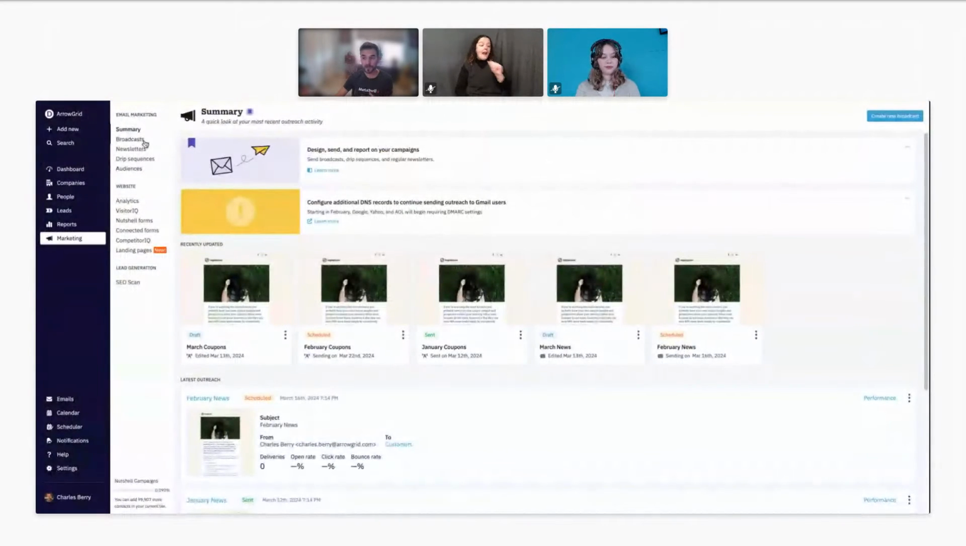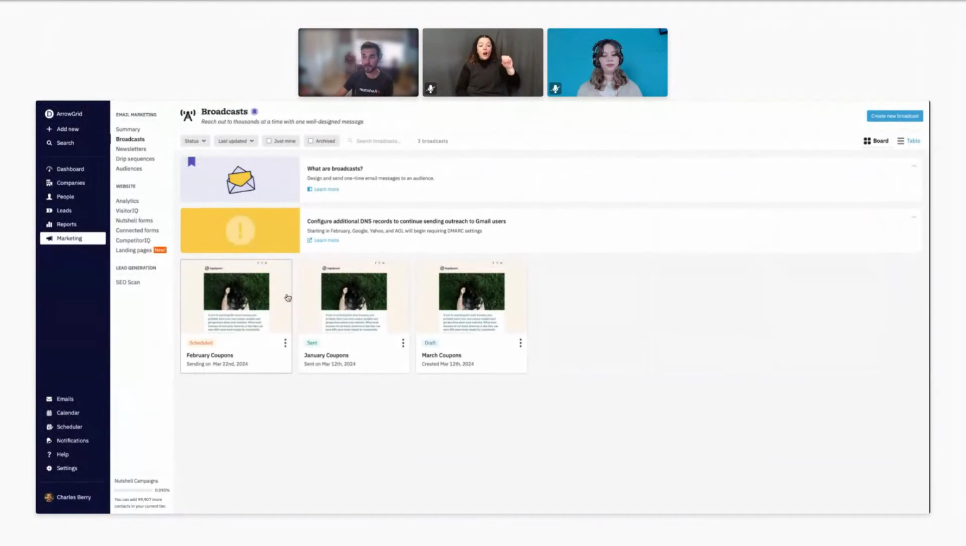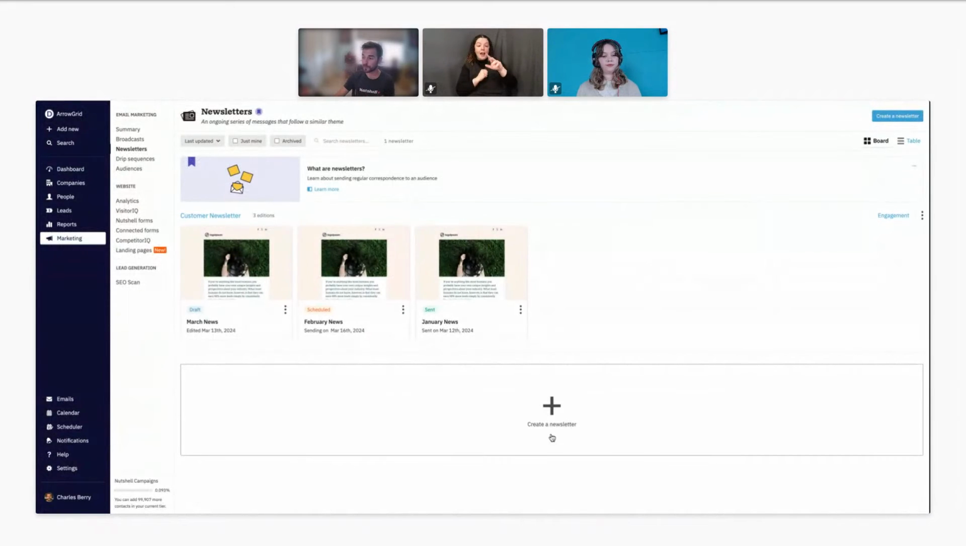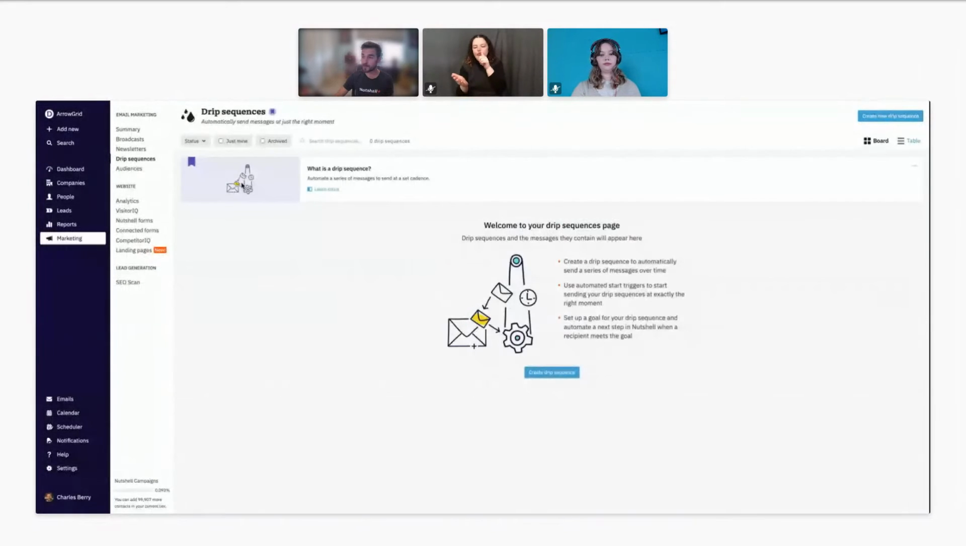So summary will take you here. Clicking into broadcast will take you to any and all of your broadcast emails. Clicking into newsletters will take you into your newsletter emails. Again, separate tips for what newsletters are. And then last but not least, for the 3 types of emails, you can go into your drip sequence information directly on what a drip sequence is and how to create them here as well.